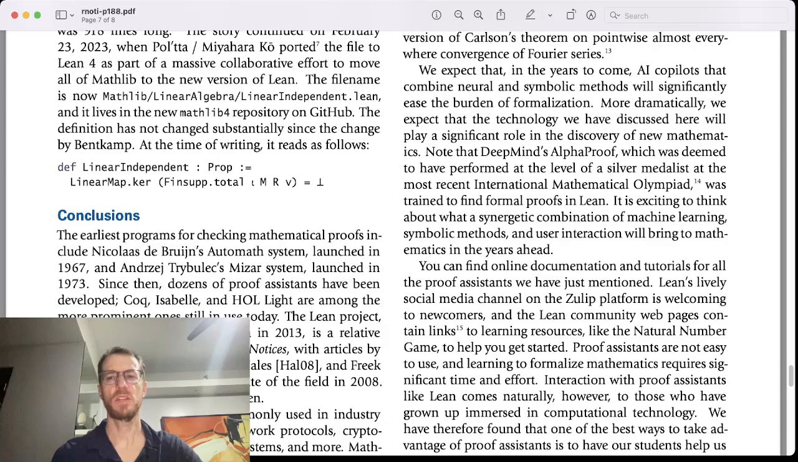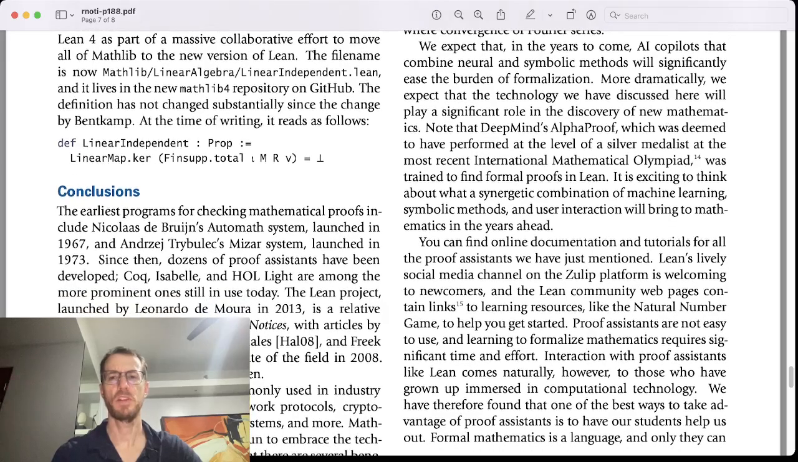We expect that in the years to come, AI copilots that combine neural and symbolic methods will significantly ease the burden of formalization. More dramatically, we expect that the technology we have discussed here will play a significant role in the discovery of new mathematics. Note that DeepMind's AlphaProof, which was deemed to have performed at the level of a silver medalist at the most recent International Mathematical Olympiad, was trained to find formal proofs in Lean. It's exciting to think about what a synergistic combination of machine learning, symbolic methods, and user interaction will bring to mathematics in the years ahead.